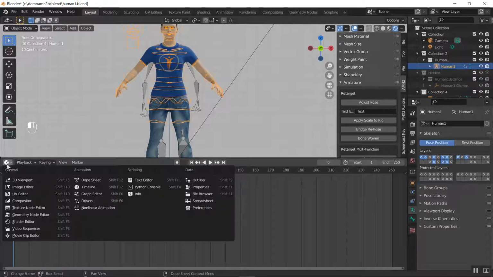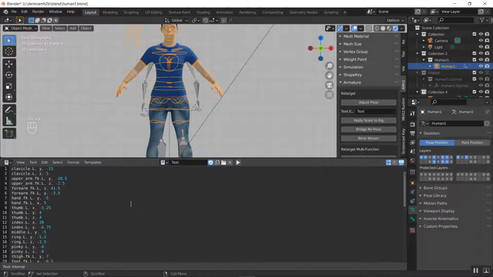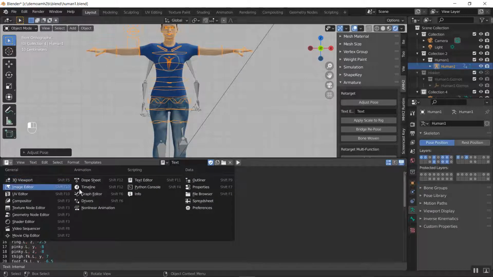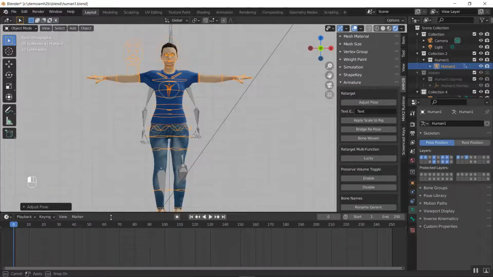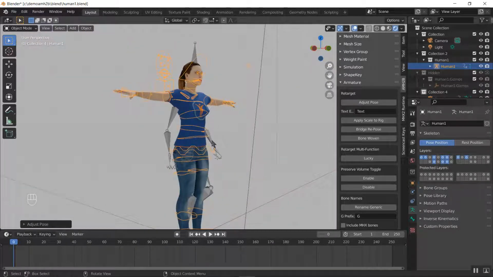internal text editor. If I can select it, new, default name is text, that's okay. Paste in everything that we got from that file that's available online and also in the AMH2B zip file. Go back to adjust pose, and with our armature selected, it will apply that script. So we very quickly have it in T-pose.